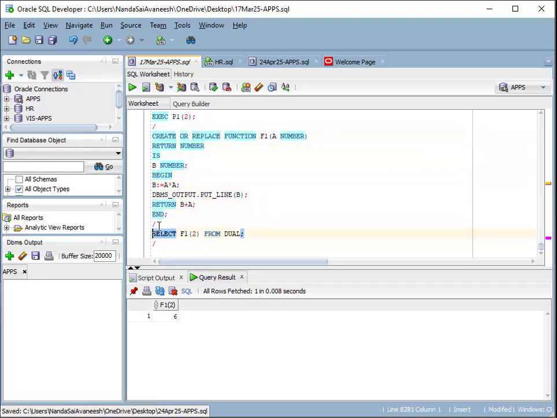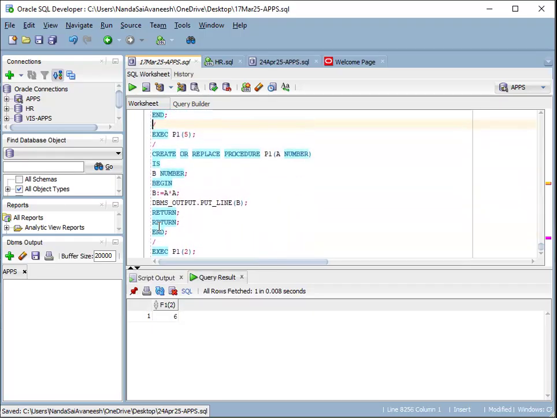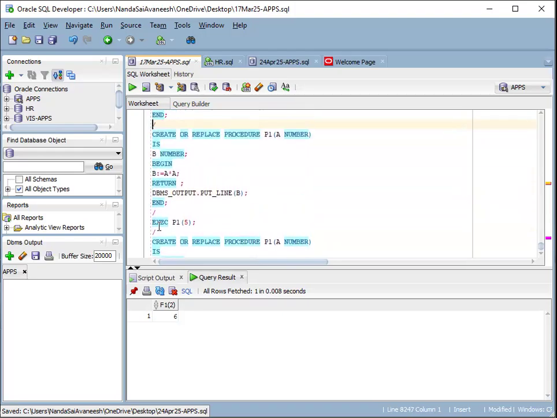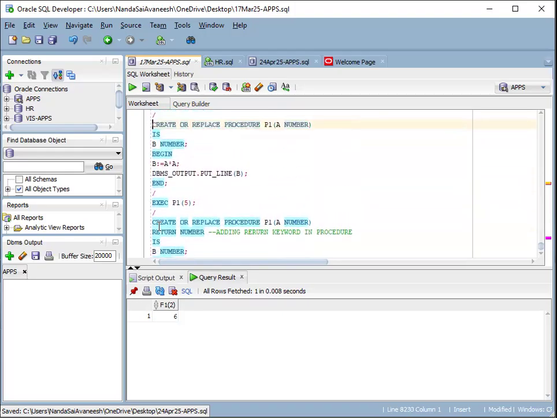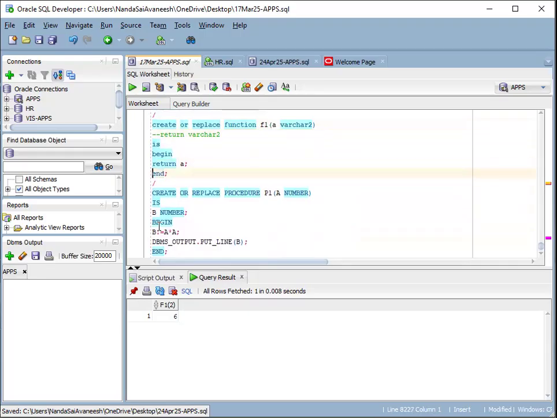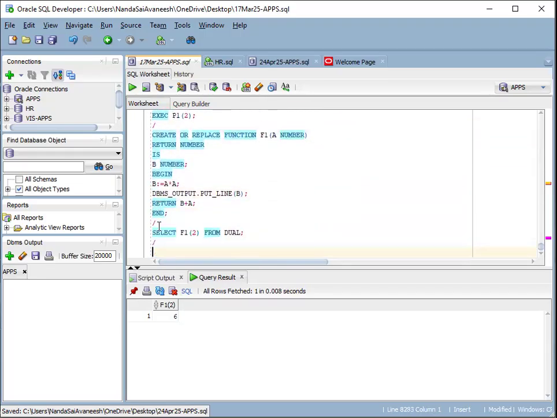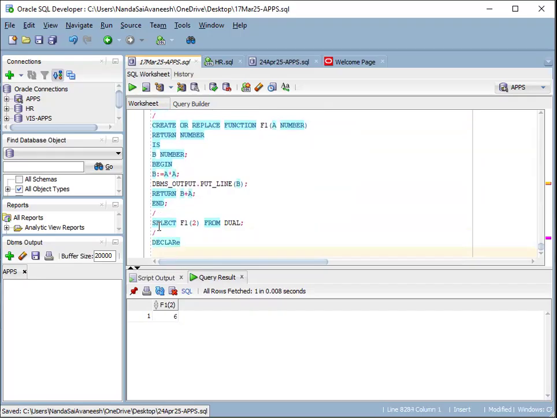ఫంక్షన్‌ని సెలెక్ట్ స్టేట్మెంట్‌లో కాల్ చేయొచ్చు, లేదంటే అనానిమస్ బ్లాక్‌లో కూడా కాల్ చేయొచ్చు. అనానిమస్ బ్లాక్‌లో కాల్ చేసేటప్పుడు కంపల్సరీ వేరియబుల్ డిక్లేర్ చేసుకుంటాం. ఇదే ఫంక్షన్‌ని సెలెక్ట్ స్టేట్మెంట్‌లో కాకుండా అనానిమస్ బ్లాక్‌లో రాయాలంటే డిక్లేర్, ఒక వేరియబుల్ తీసుకుంటాను.